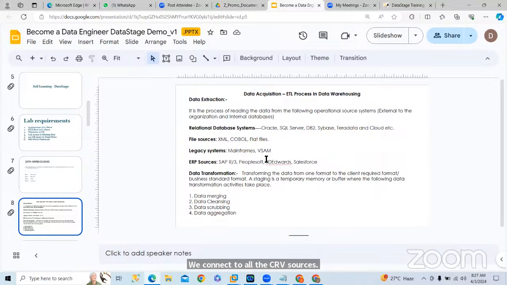So after data extraction, what can we do? We can apply the transformation rules, like merging the data. Merging means combining two tables' data into one table. Cleansing means making the data into a proper format.